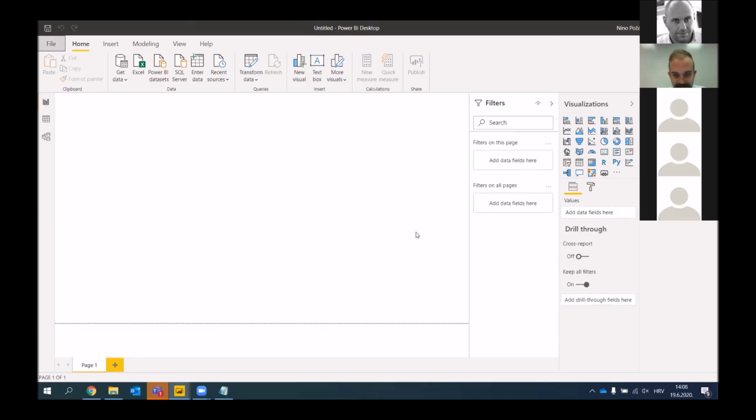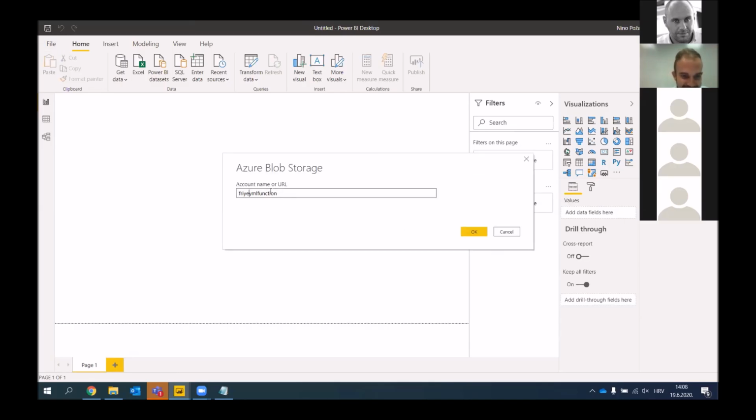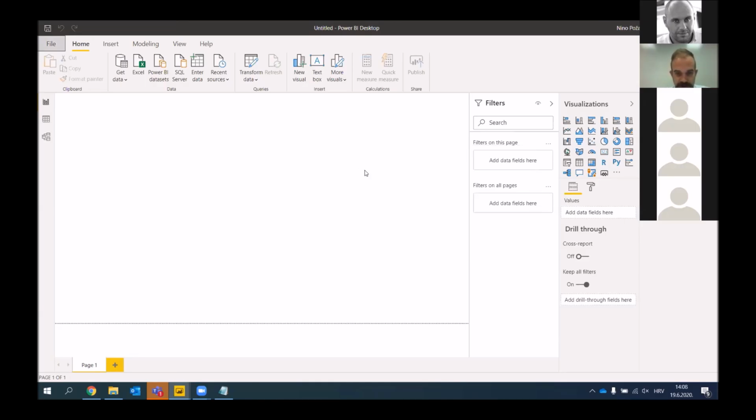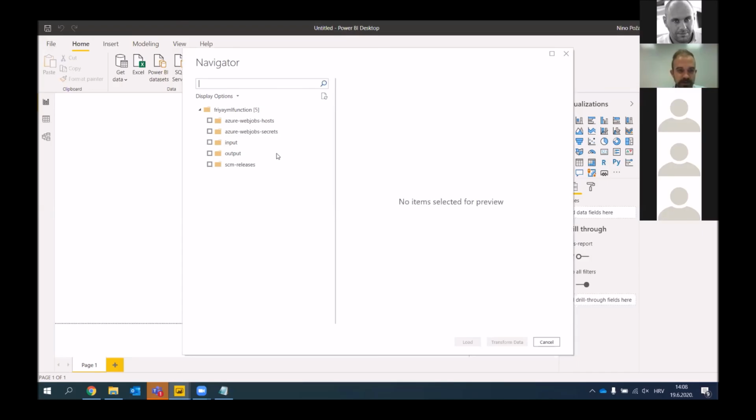Sorry, it's Fry with A. Fry A. And the same connection. And we are now connected to that Blob Storage.